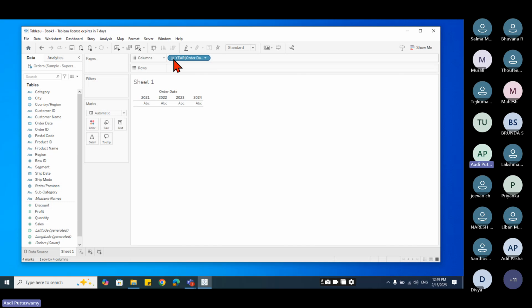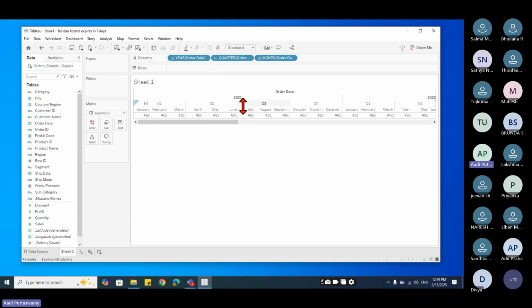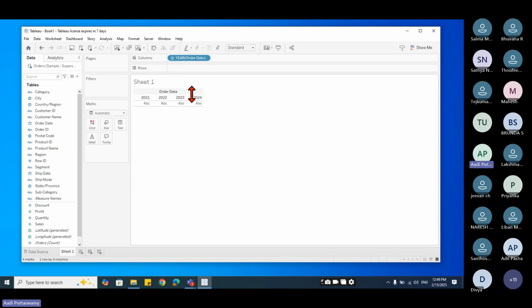If you see, I'll click on this plus mark. Let me click on this plus mark. Month. Let me click on this. Day. Understood? So it's a hierarchy. This hierarchy will come automatically for any given date column. Now let me remove this.